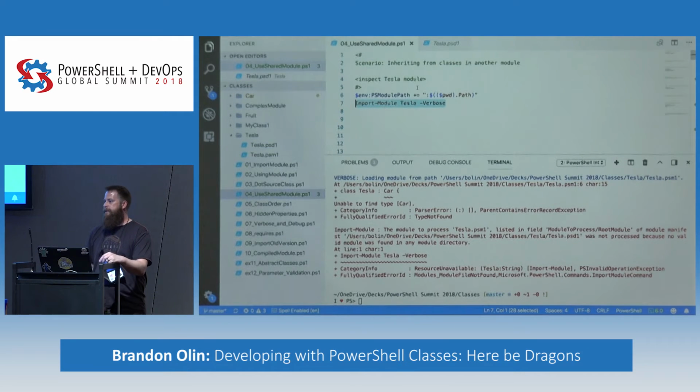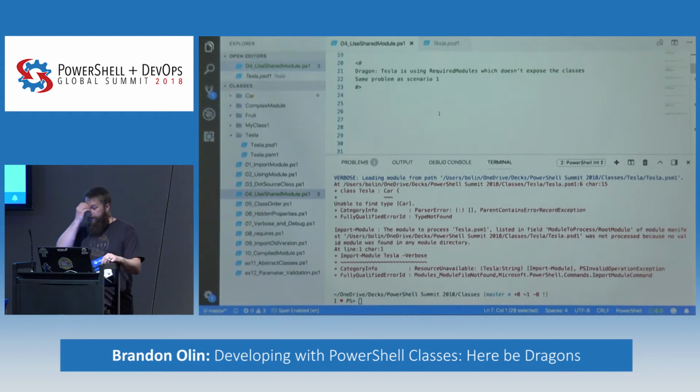Just say it's the same problem as import module. Because internally to PowerShell, required modules is probably just running import module or some variation of it. So you run into the same issue. A lot of these things stem from that core problem right there. So the dragon in this is that required modules does not expose the classes, just like import module does. Same problem as scenario 1.